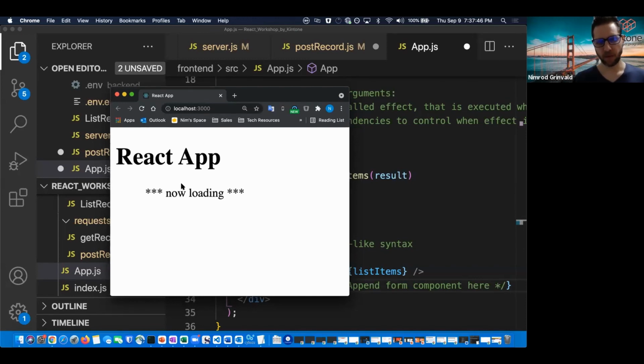Whatever we're submitting, we want it to be updated in our list of items, right? So we need some kind of a behavior that's going to let us update that list and also post our new information to Kintone. So how do we do that?